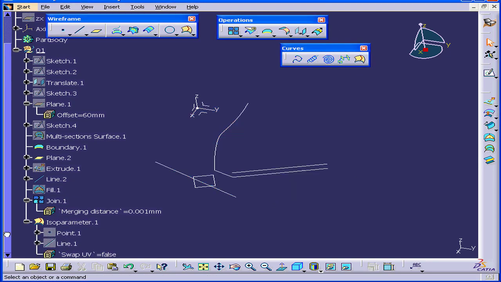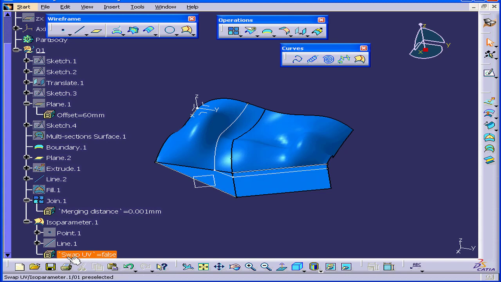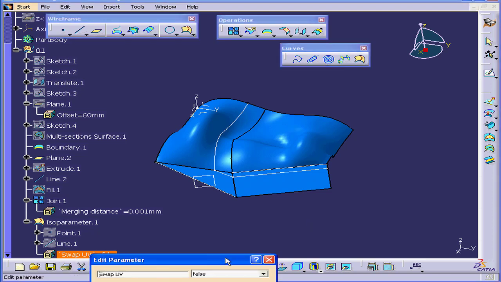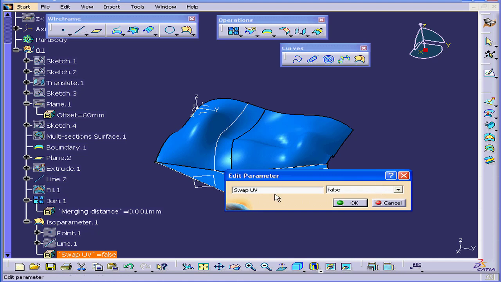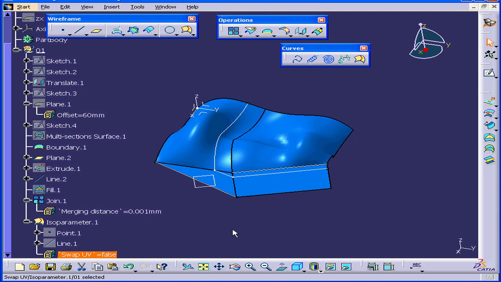Let me expand the feature Isoparameter 1. You see our swap UV parameter listed. Double-click it to open an edit window. To adjust your swap, you simply change the value from true to false or vice versa. And let's cancel out of that for now. And this concludes our tutorial on the isoparametric curve command.